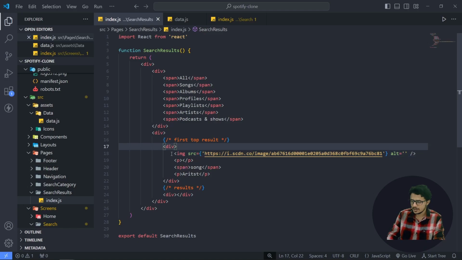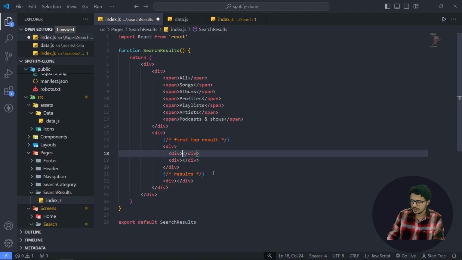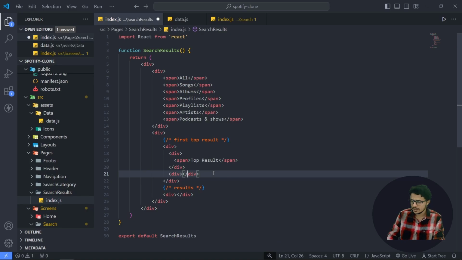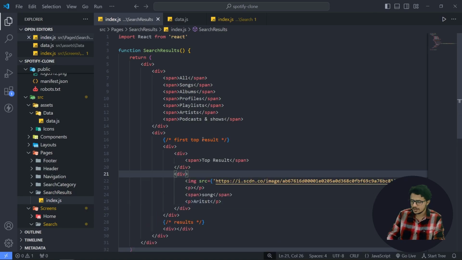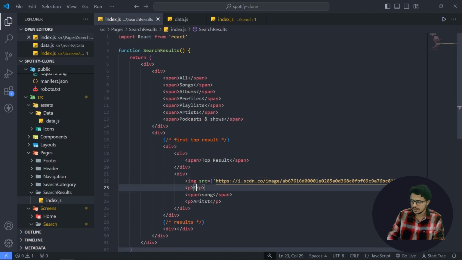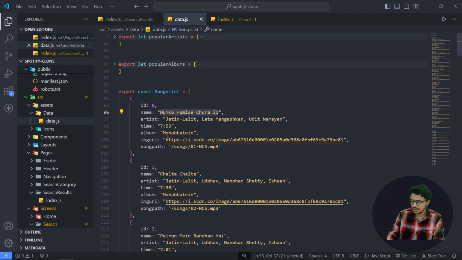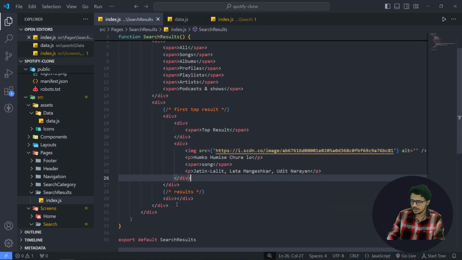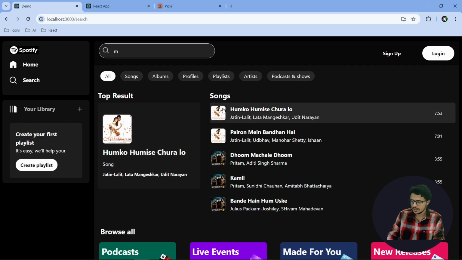Okay, so let's do that. Before that I'll just wrap this entire thing into a div, because we have the top result here as well. Okay, so I'll cut this, I'll create two divs. And here we'll have a span which says top result, and inside that I'll have this thing. All right, and I'll just get the first data to show here, this one, right. All right, so the first data is over here, and the second we'll need to have it. Let's create this as well.